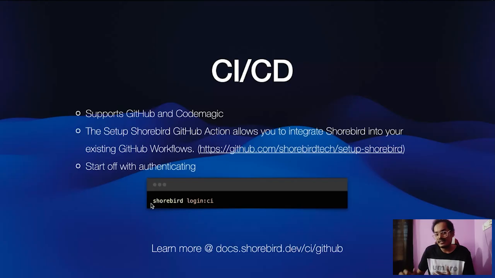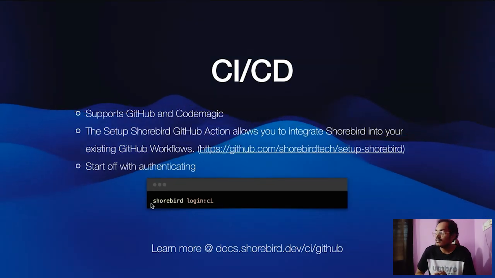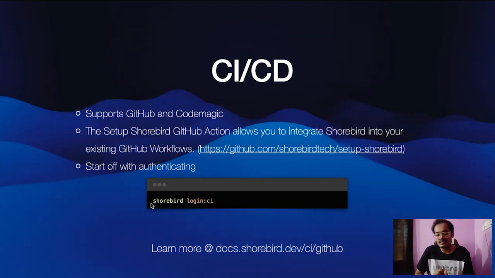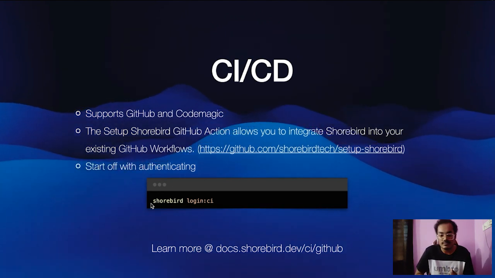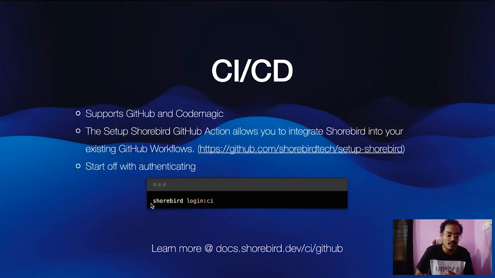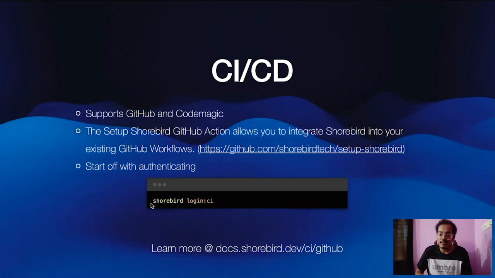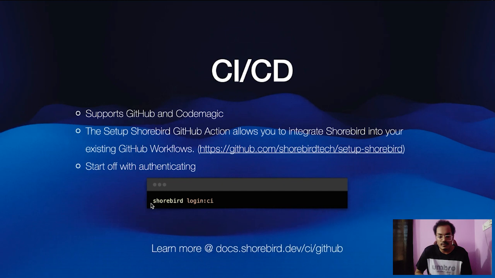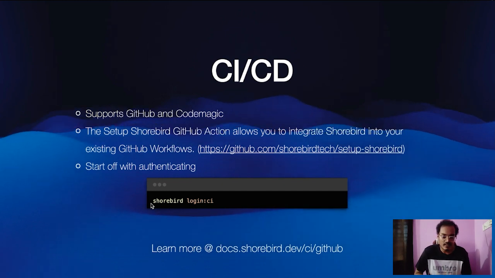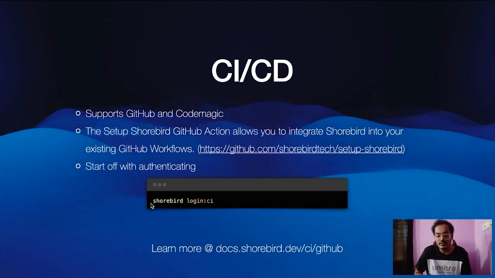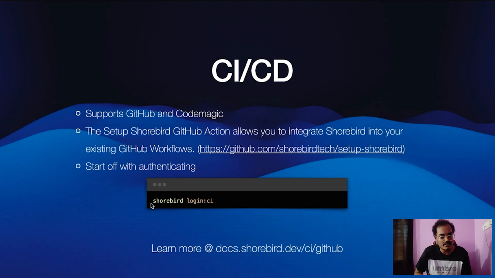Moving along, how would you integrate it with a CI/CD workflow, right? Because generally in a production environment, you would need some sort of CI/CD environment to just increase your build times, basically. So let's say for now they have support for GitHub and Codemagic, and I would be exploring the GitHub Action for now, so the process is pretty simple.